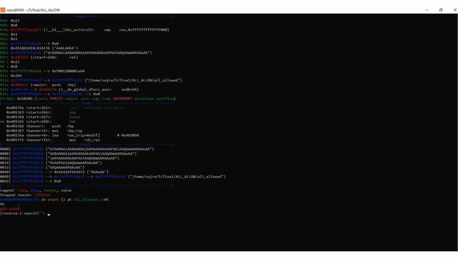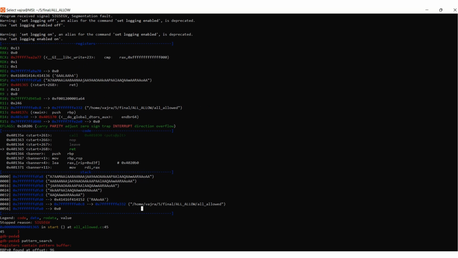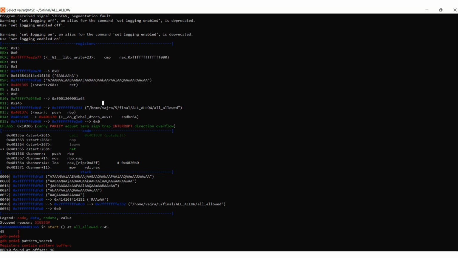So once I do pattern search, I will get the offset. So that is the offset of the return address. Here you can see the offset comes as 104. Here you can see that the return address is overwritten with the pattern. Since the pattern is some junk value, it results in segmentation fault. You can see that the register has this pattern.